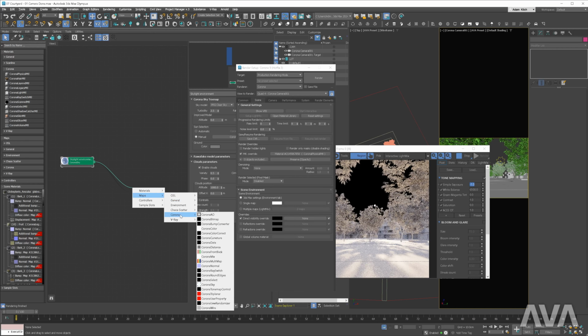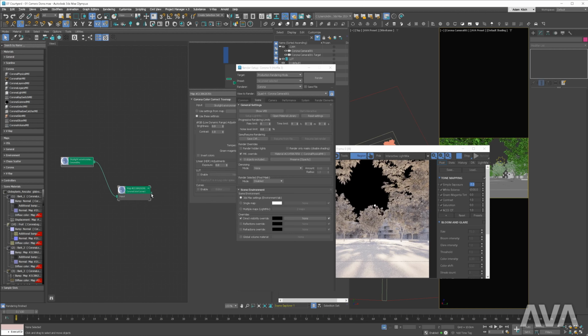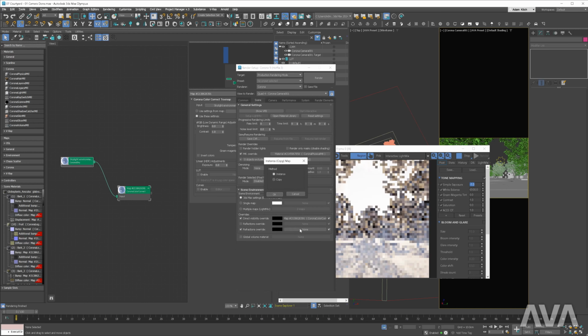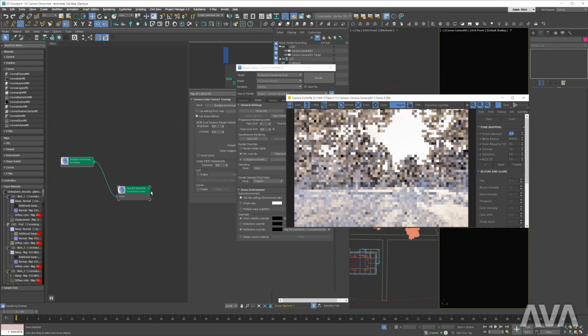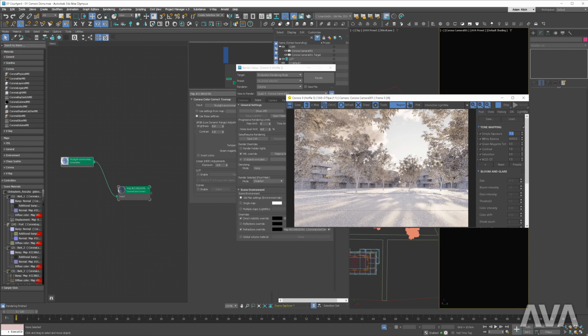That's because we don't have any map there, just the black color. Then I can add color correct map and plug the sky there. I will add the same map to the refraction override in case we can see through some windows. Use the instance option to have the same map there. I will lower the exposure in the Corona Color Correct map. And now you can see that just the sky is darker.